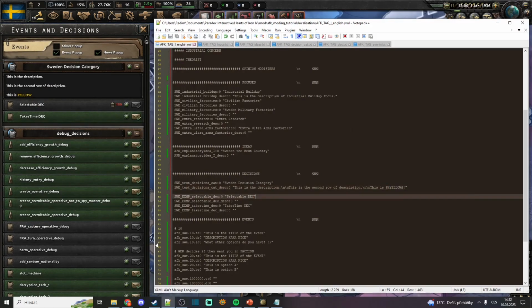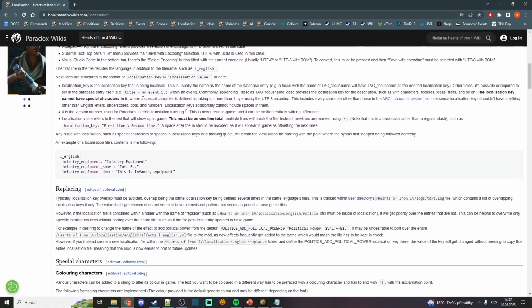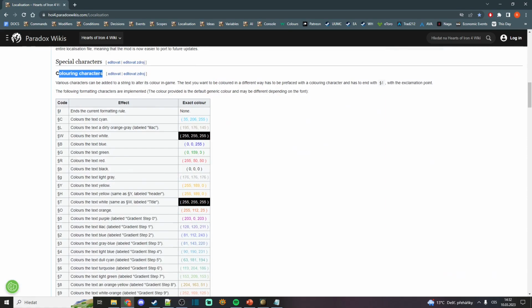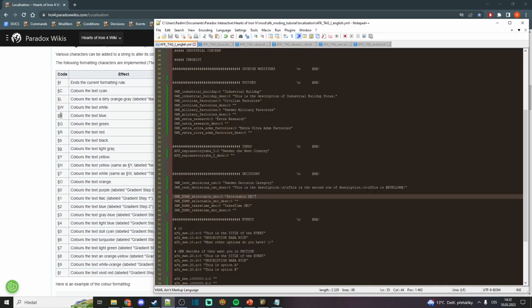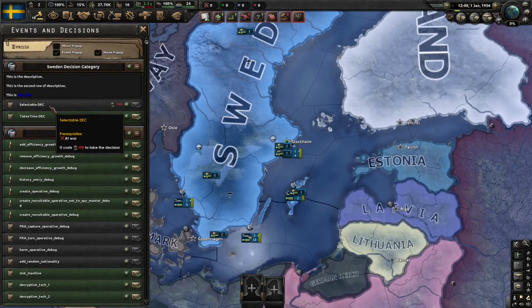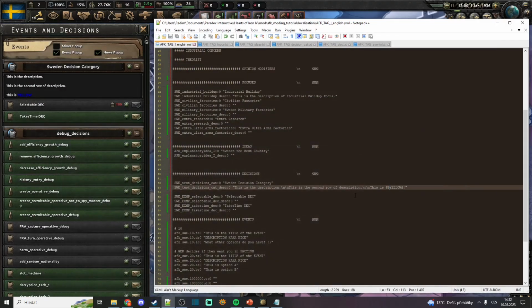You can also do different colors. If we take a look at the Hearts of Iron 4 modding wiki in the localization section, you will see that there are coloring characters and you can choose any color you want. For example, B is blue, I don't know, O is orange.